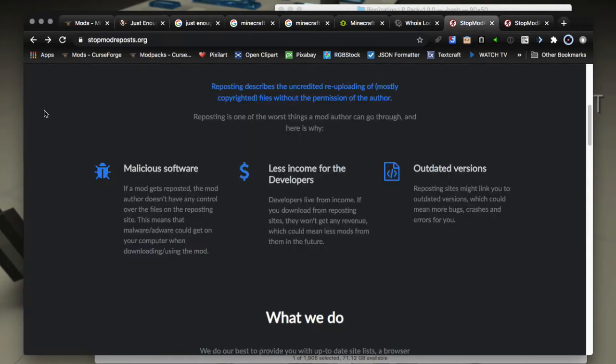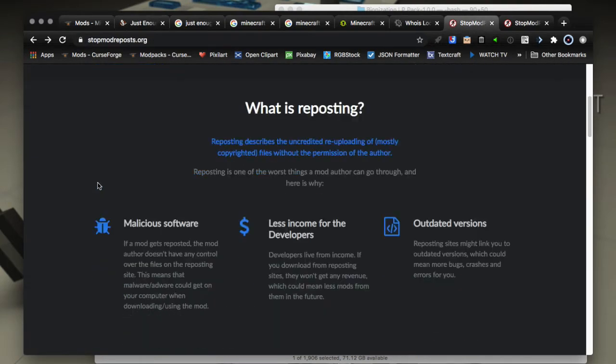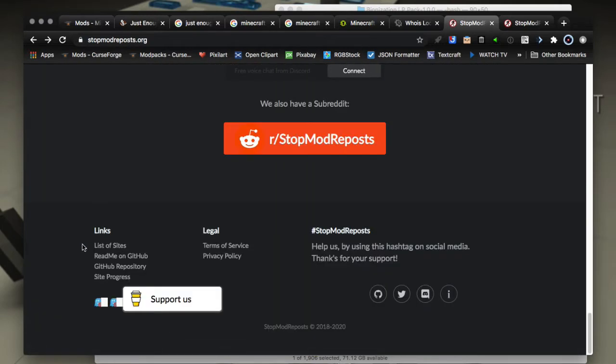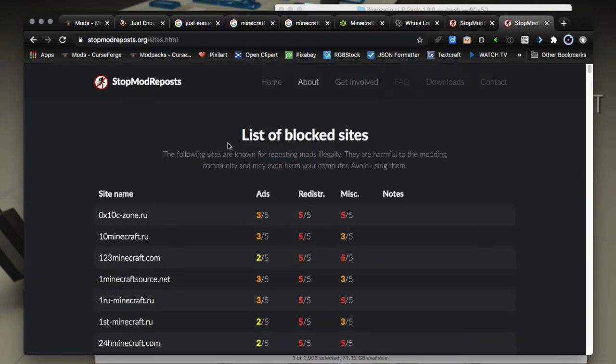But here on StopModReposts, you can get a list of sites. The link's down at the bottom. List of sites right here. And you can submit new sites through the GitHub repository as well. But here on the list of blocked sites, now they go a little bit overboard, in my opinion, where they provide you a Chrome extension that'll block those sites. You're just blocked. I don't like stuff that does that.